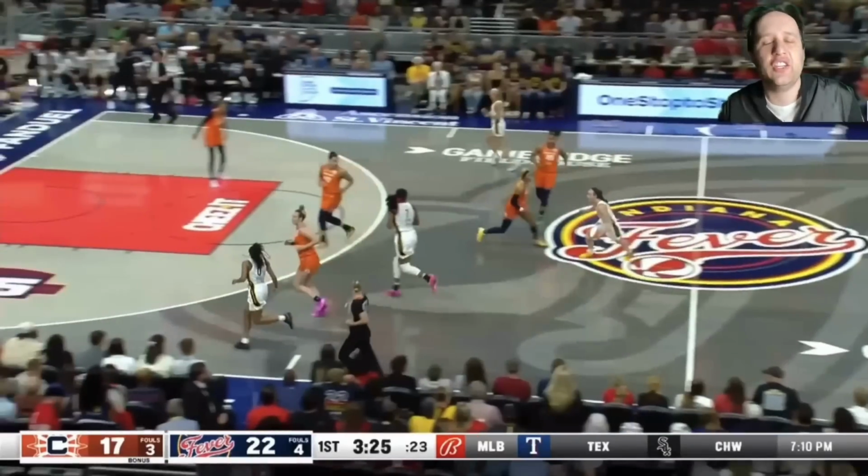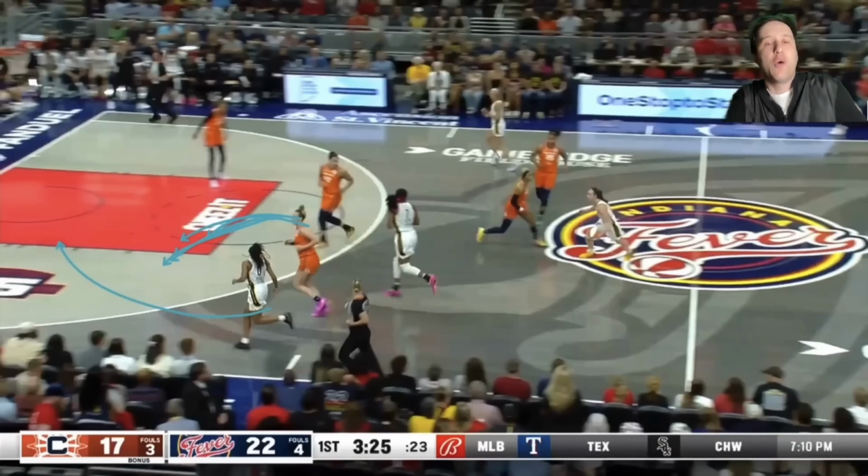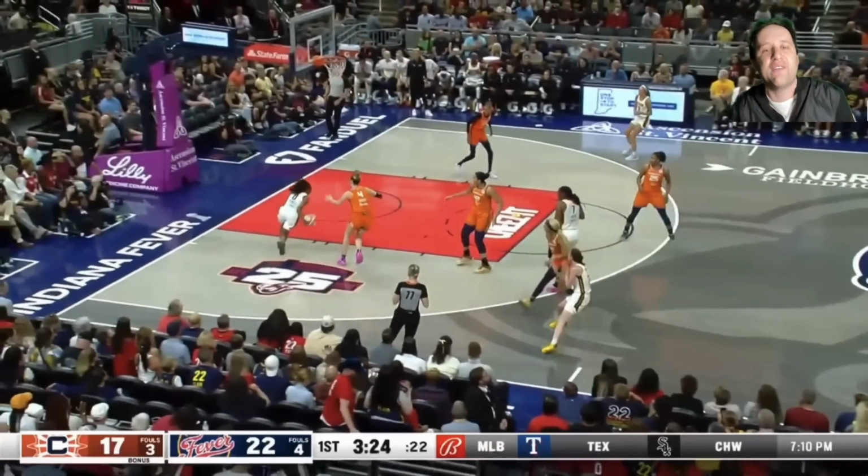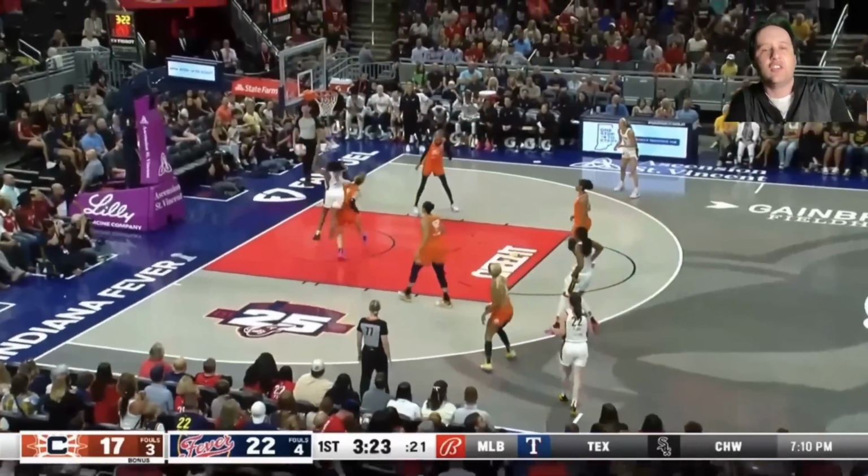The passing ability in transition is just next level. If the defender's ever so slightly jogging back, Caitlin Clark's got her head up the floor. Watch Caitlin Clark perfectly lead this Indiana Fever player. Look at that, right into the paint. You're jogging ever so slightly, perfect pass, and a two-shot foul.